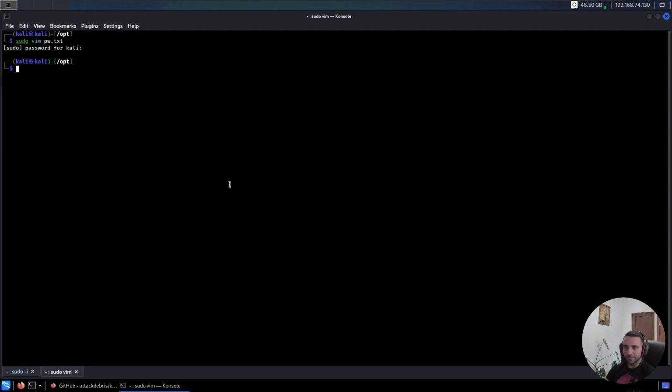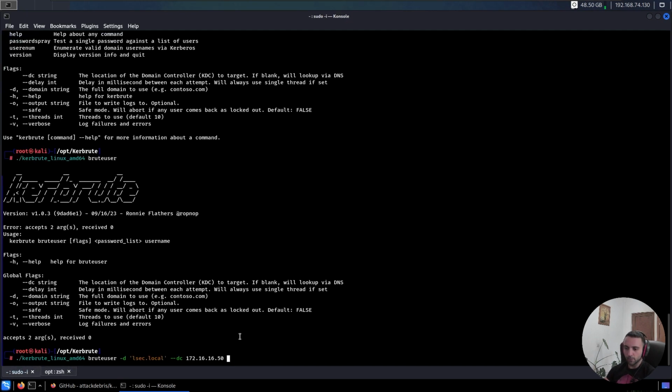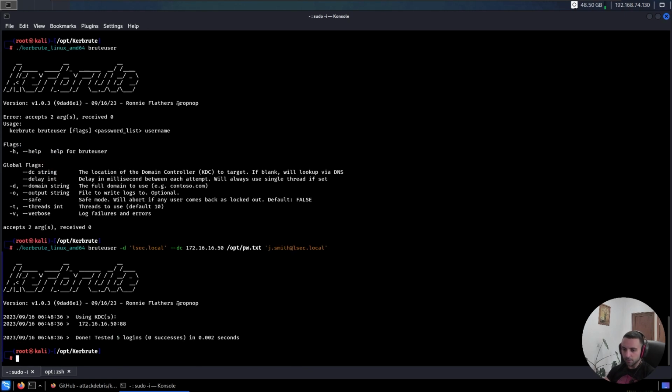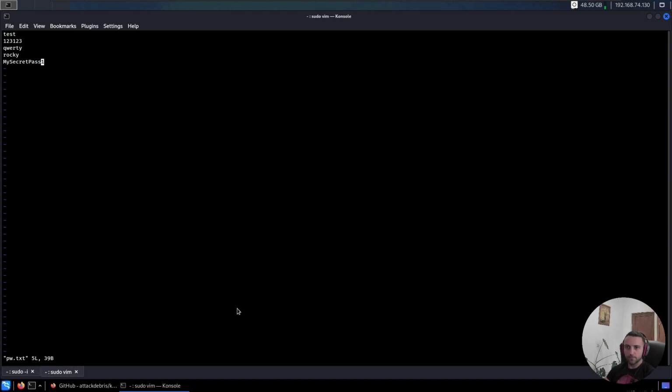So let me just write that to the file, then I'm going to go back to Kerberoast and now specify the password file, which is inside opt, pw.txt, and then just jsmith@lsec.local, and that should be enough, I believe. 5 logins tested, 0 successful, which most likely is not the case in our purpose. So let me try to see if I got the password correctly. My secret pass1? Not sure, that's supposed to be it.